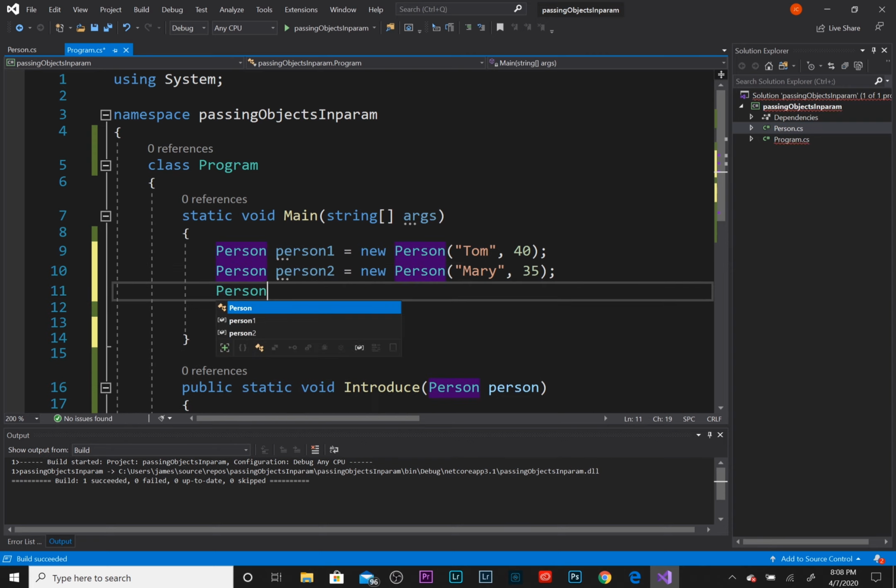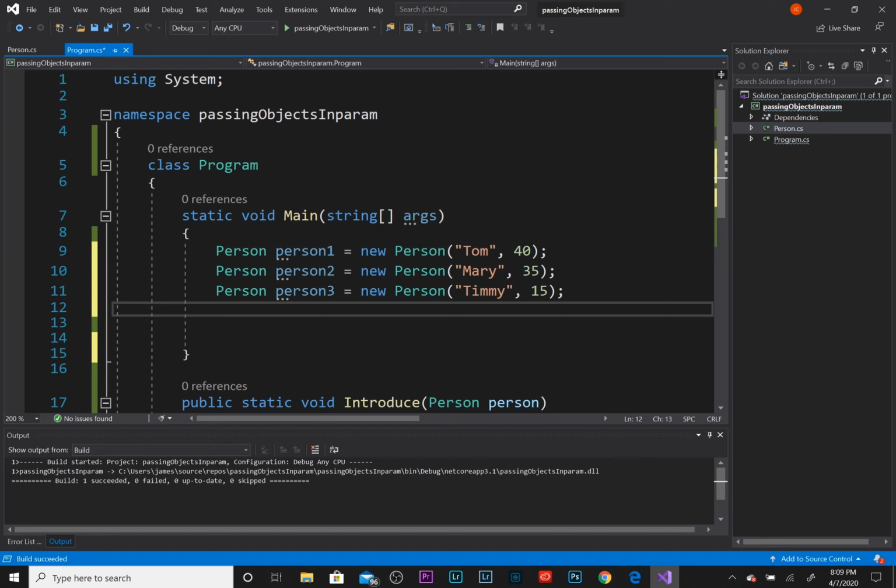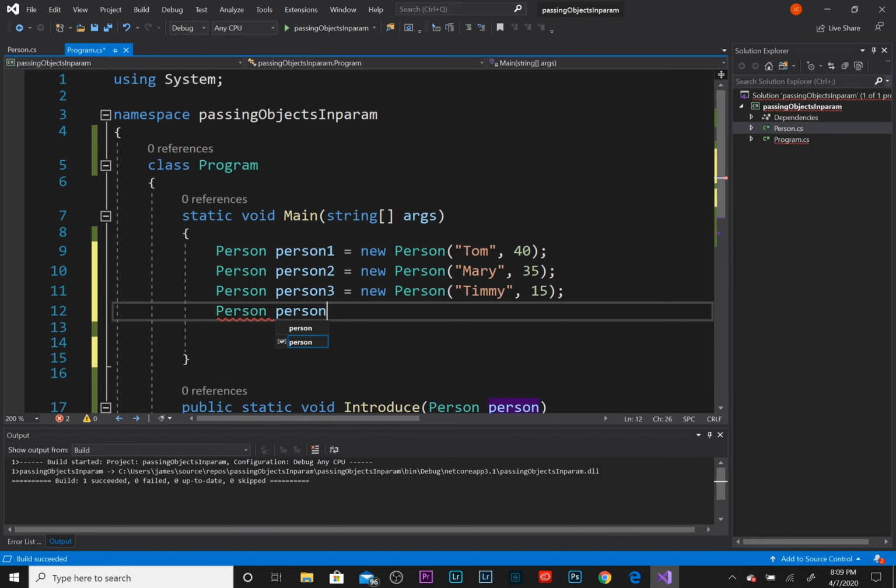Let's create two more people. Person3 equals new person. Let's call this person Timmy. Let's make him a kid this time. Let's give him the age of 15. Let's create one more person. Person4 equals new person. Let's go ahead and call this person Chris for all I care. Let's give this person the age of 25.